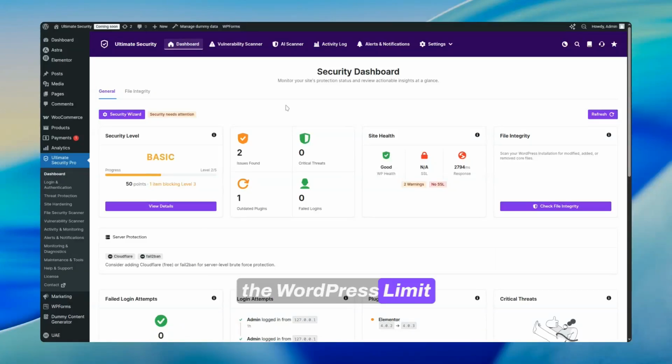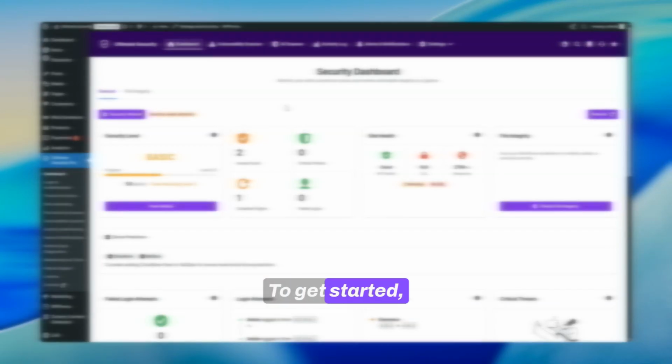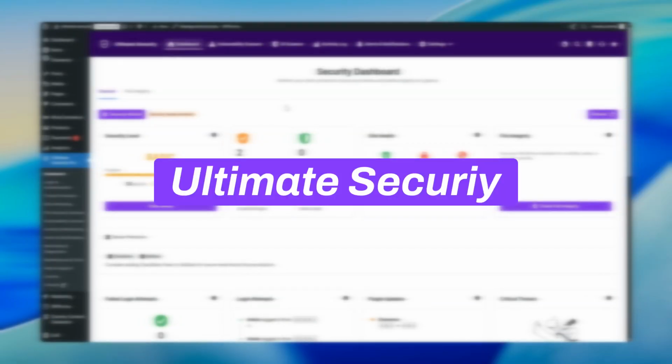Welcome to the WordPress limit login tutorial. In this video, we will see how to enable login attempt limits using Ultimate Security. To get started, make sure you have installed Ultimate Security.